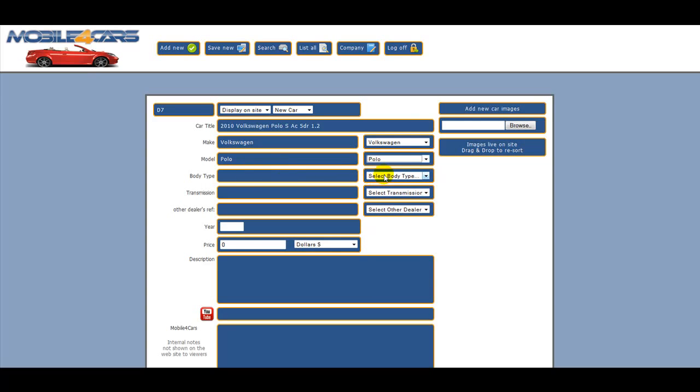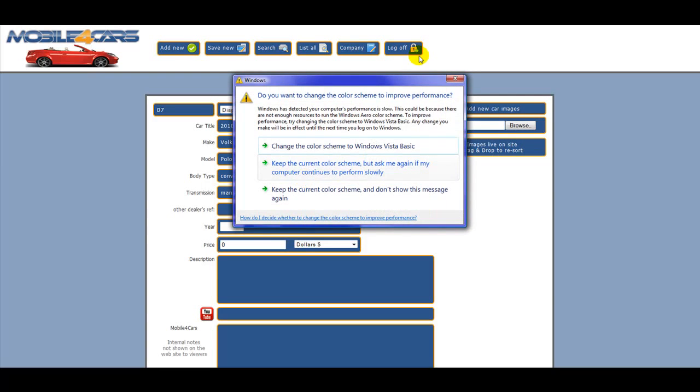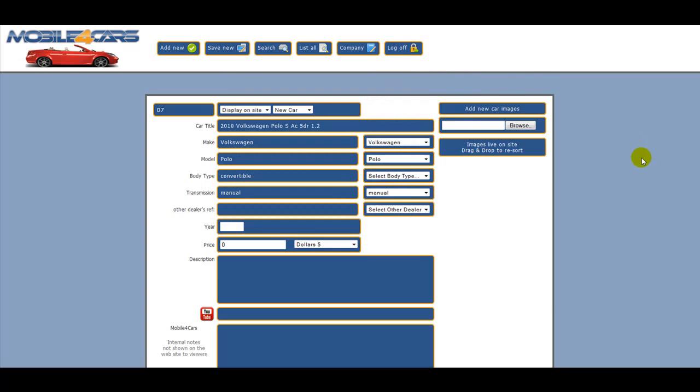But we're going to change body types. So for body types we have hatchback and saloon, but let's say we've got a new body type we want to use. Let's call this a convertible, and the transmission is manual. So at the moment convertible isn't an option from this drop down box, but you'll see after we've actually loaded this vehicle into the system and saved it, it will be available for future use.